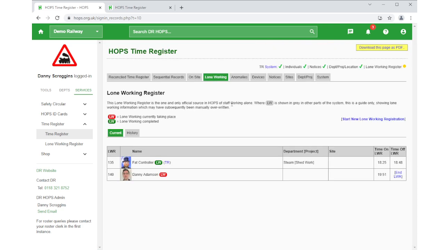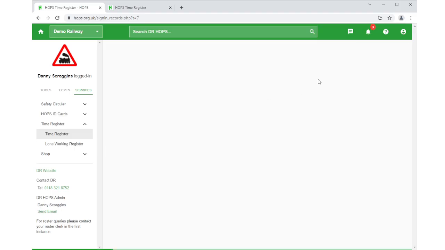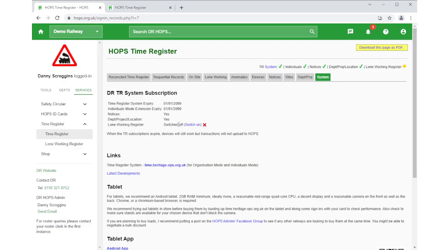Now, the first thing you're going to need to do in order to make use of the loan working system is to switch it on. So you'll go to the System tab here. You'll see Loan Working Register switched off. A little button to say switch on. If you press switch on, the page will reload and you'll notice it now says Loan Working Register yes, and the button is now there to switch it off. It may take up to 15 minutes for your remote Time Register devices to notice that Loan Working Register has now been switched on. They repoll every 15 minutes, or you can explicitly refresh them, and then when you refresh they will poll and find out that loan working is now allowed.